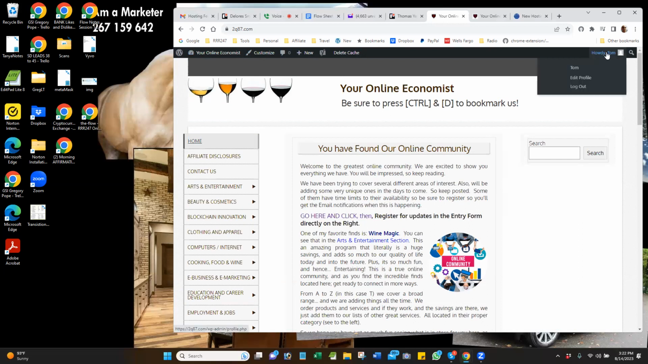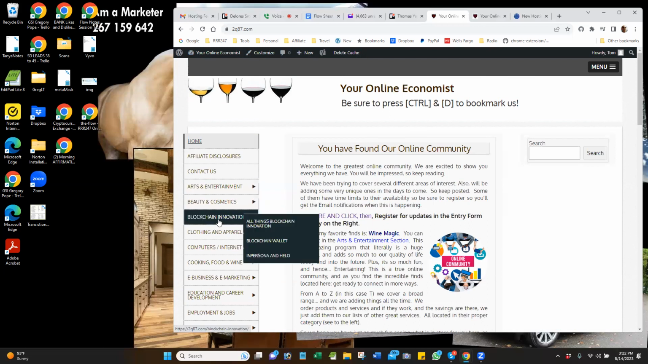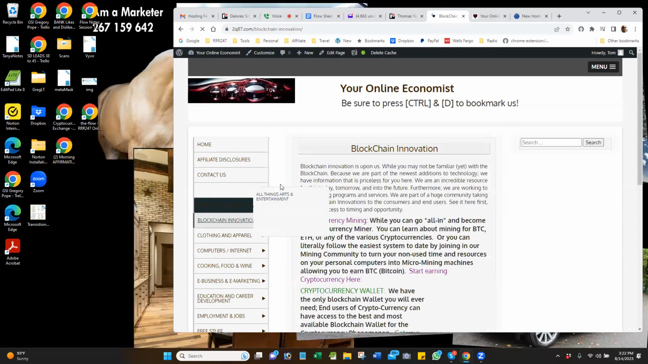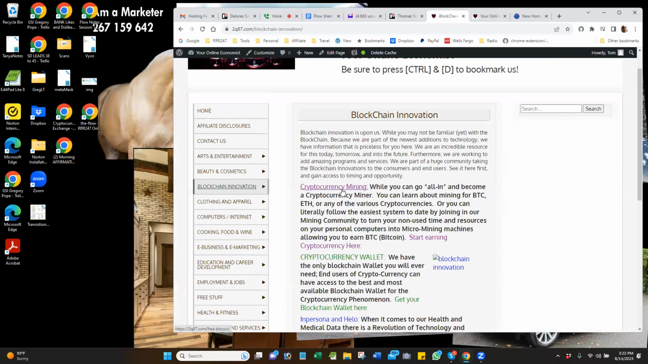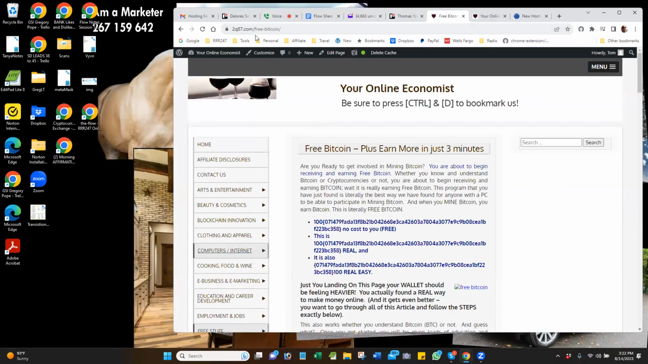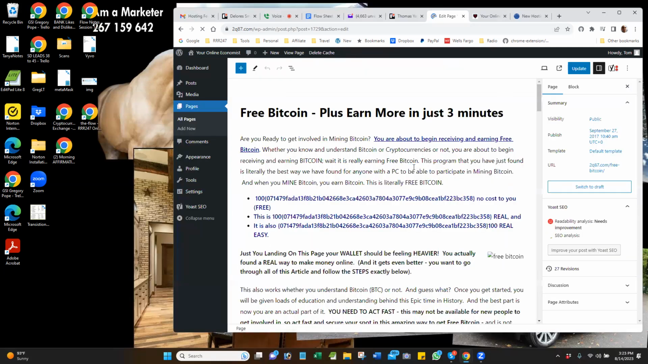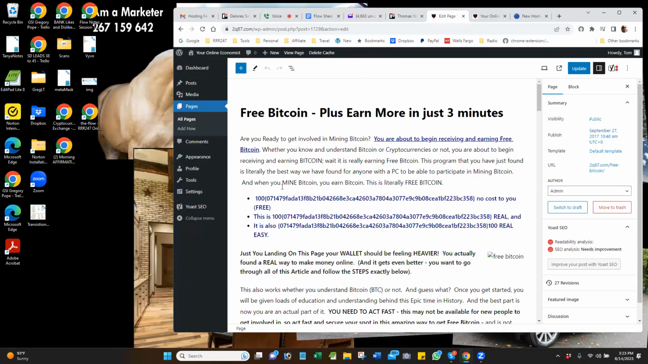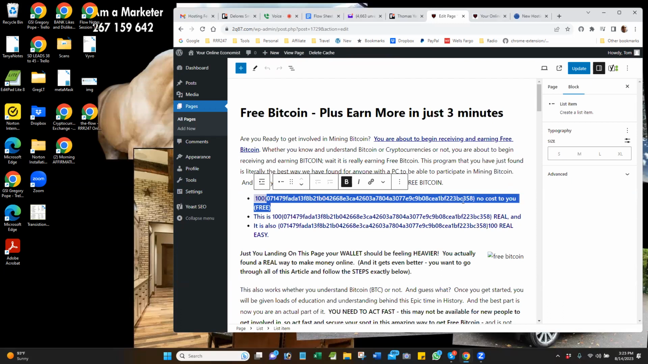Right, it says over here, howdy Tom. You can't modify anything without that. So now I'm going to go to the Bitcoin blockchain innovation page and cryptocurrency mining. This is the link we want to use to get to the free Bitcoin page. Correct. All right, now I can edit this, so I click on edit. And now I'm in this mode. Edit mode looks different. I'm going to fix this part that I was telling you about. This is supposed to say 100% no cost, free, no cost to you.